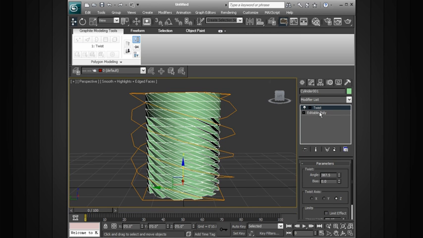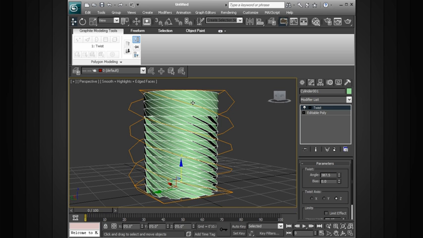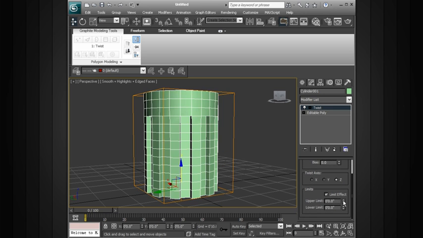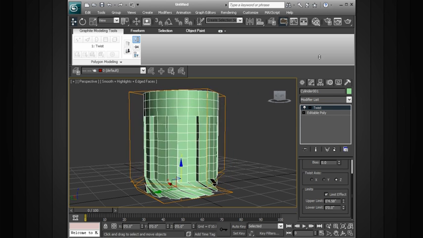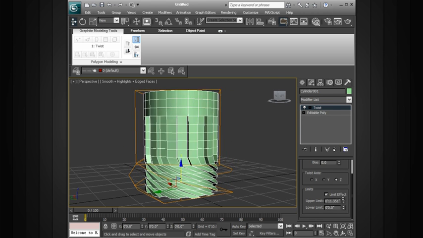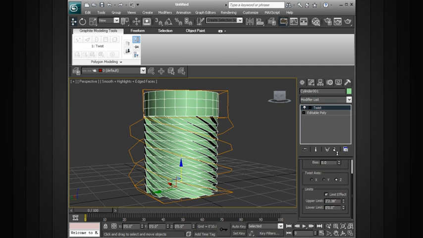Okay. So now let's say I don't want to actually affect the top as much. And so I can limit the effect, and then we'll change the upper limit. And I'm just going to drag this up until it gets right to that point where the threads start.